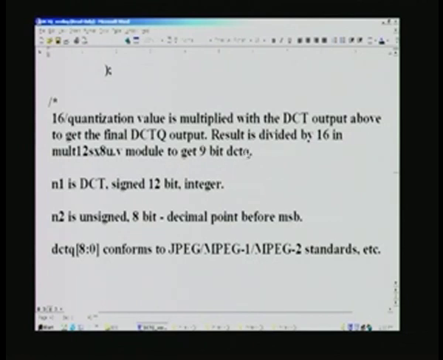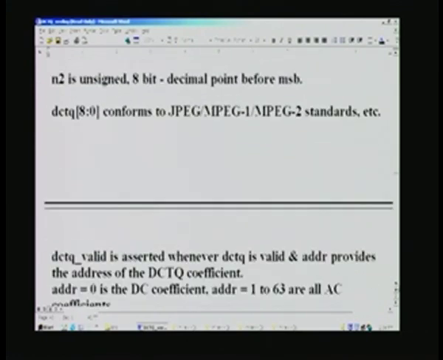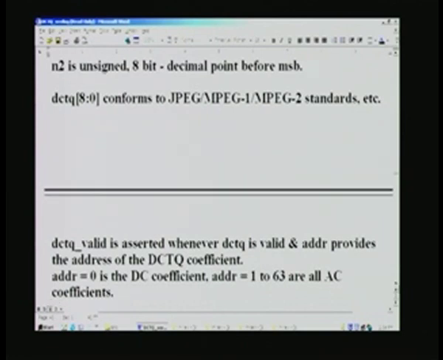In order to conform to the standards, it has been taken as this 9 bit, and N1 is DCT signed 12 bit, this also as per the JPEG, and N2 is unsigned 8 bit with the decimal point before the MSB. This N2 is the 16 by quantization value, and after the decimal point starts the actual value, and that is what is mentioned here. And this DCTQ 8 through 0, that is 9 bit, conforms to JPEG, MPEG 1, MPEG 2 standards, and etc. probably stands for H261, 263, and there may be other standards as well, maybe HDTV.